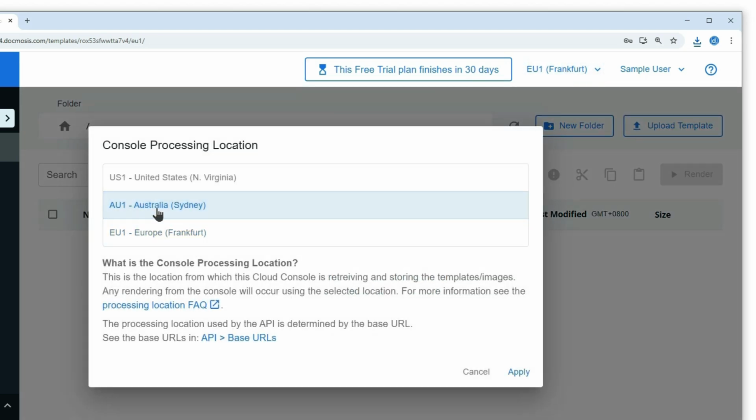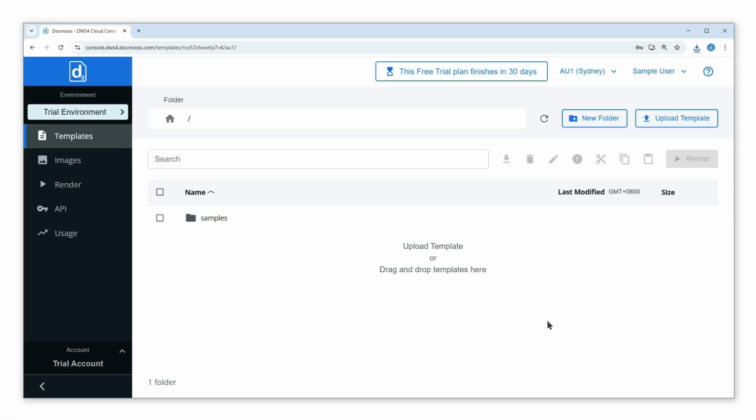The location in the top right controls which templates we see and, when using the render service, where the processing will occur.